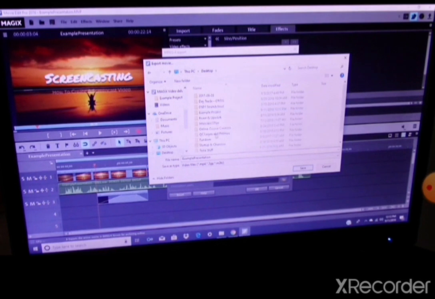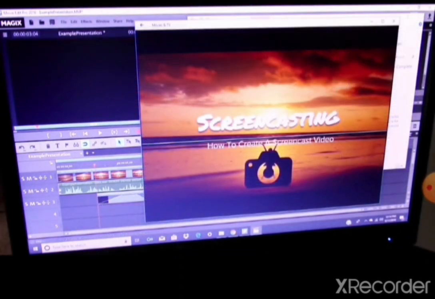After you make sure your export settings are correct, you can now export your completed video. Make sure you save it to a location that will be easy to find when you're ready to upload your video to your YouTube channel. So let's take a look at the completed example screencast video that I just created.